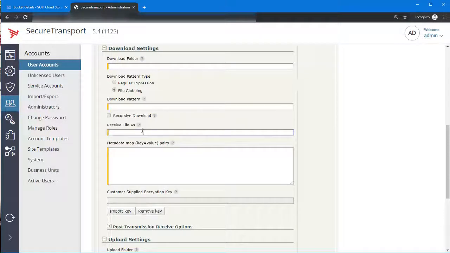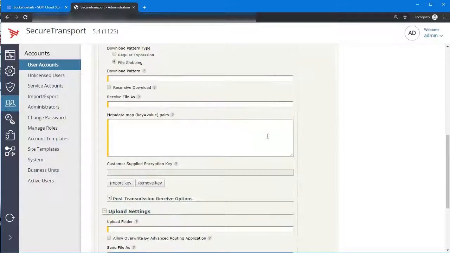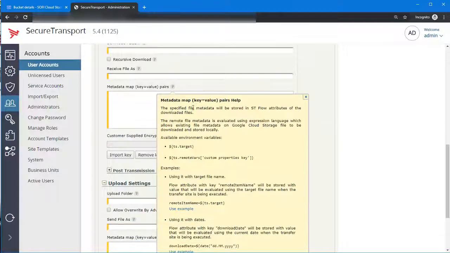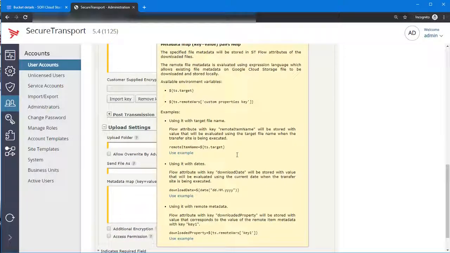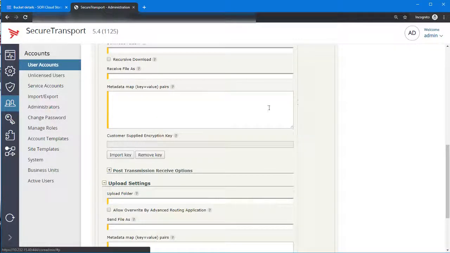Then we have the receive file as. Again, it can be received with a different name. We can apply different examples directly from the tooltip. For example, the first one is going to add a date at the end of the file. And here is the metadata map. What it does is that it is going to store the specific metadata for the file in stflow attributes of the downloaded file. So it's evaluated first, and by using environment variables and the examples provided here if required, we can save the metadata on Secure Transport.